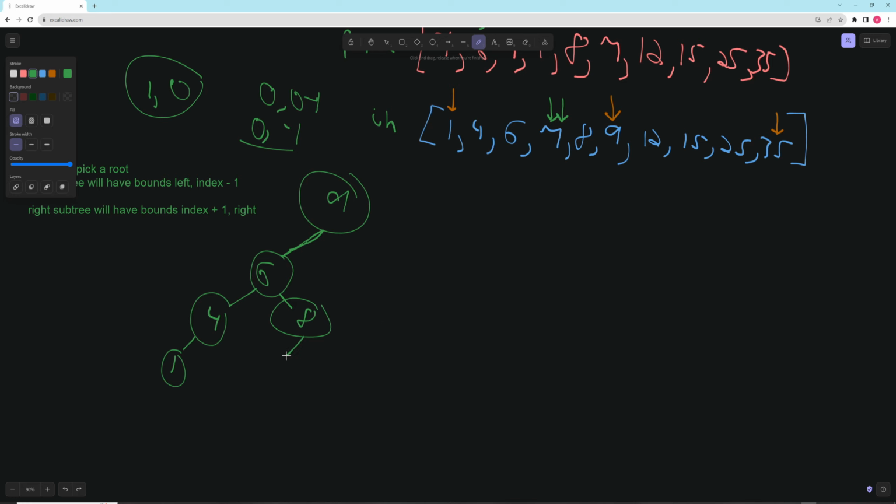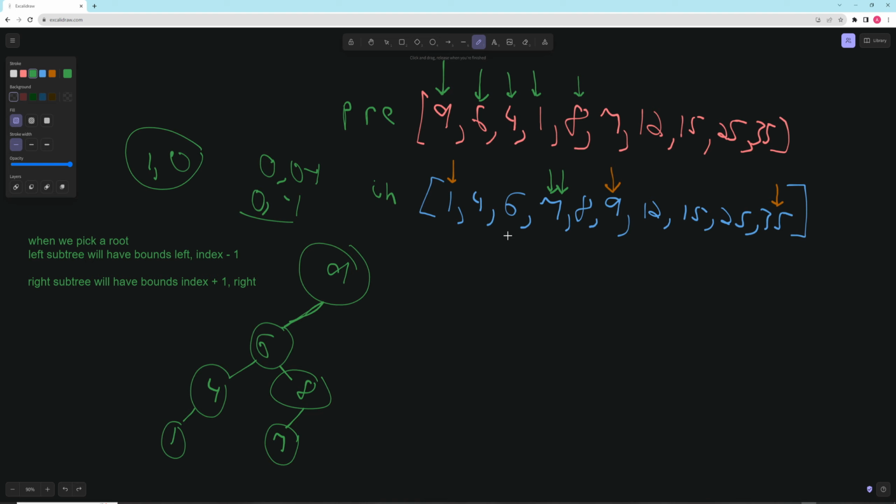Yeah. So the left side for this 8 will be 7. And now, obviously, because both of these values are on the 7, when we get the left for the 7, it'll be out of bounds. And when we get the right for the 7, it will also be out of bounds. So we're done with that. Now we recurse back up to 8. Then we recurse back up to 6. Then we recurse back up to 9.